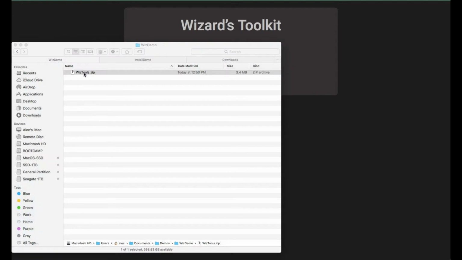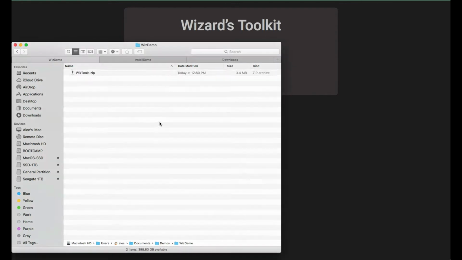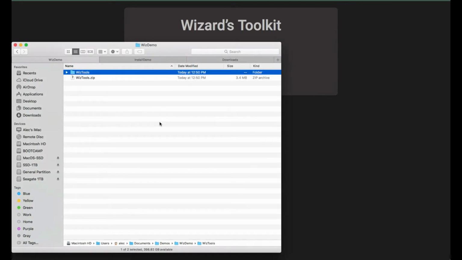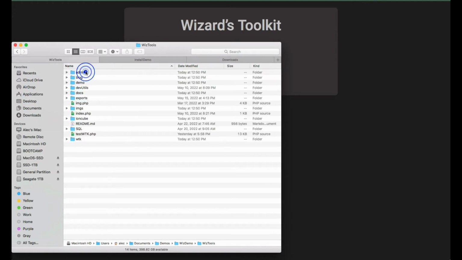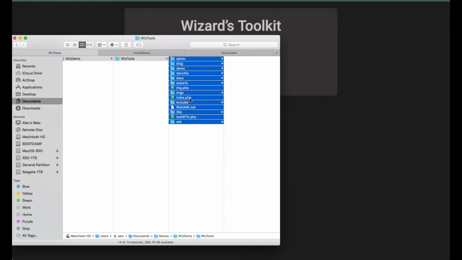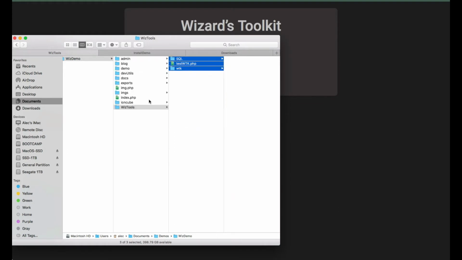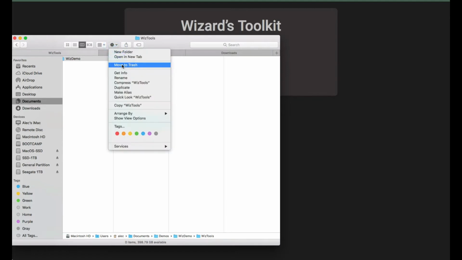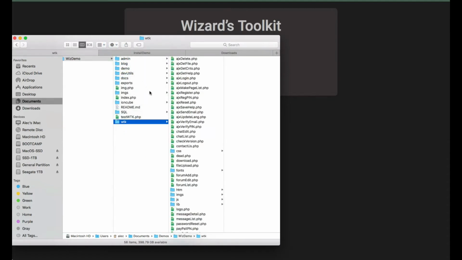Here's the zip file I just downloaded. I'll unzip it. And I'm going to move it all back to the, let's put it back in this main folder. We don't need to have a separate folder for it.